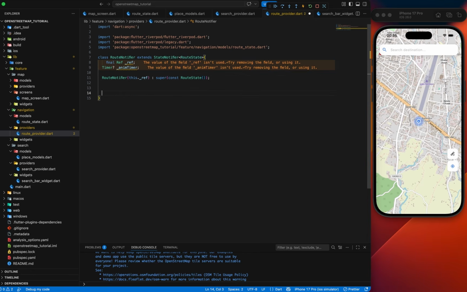Now we require the fetch route using OpenStreetMap, in short OSRM, the Open Source Routing Machine. OSRM is a free routing engine that uses OpenStreetMap data. We send two GPS points, and it returns the best route path between them. The URL is formatted, and note that OSRM uses lon-lat order, opposite to Flutter's lat-long.